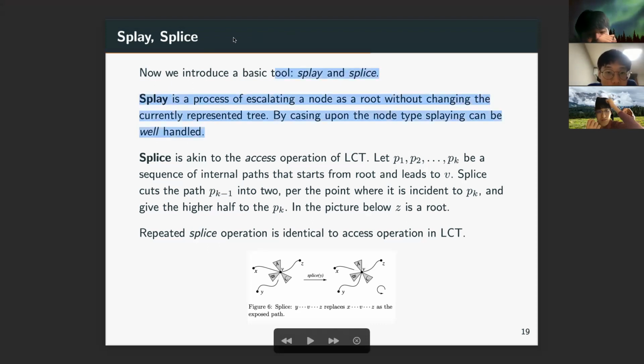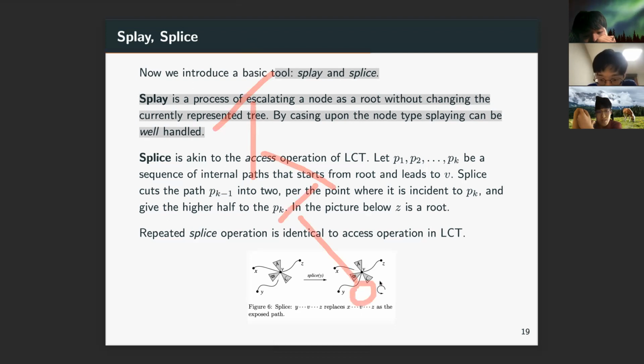Say you have a path like this and this and this and this and this. So let's say we are splicing here, then the new path you're going to have is this one. The new path you're going to have is this one, and you cut this, and this one just becomes this.